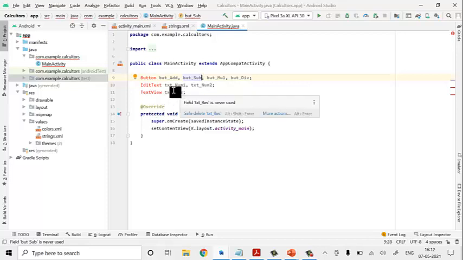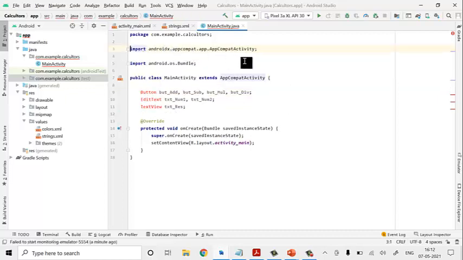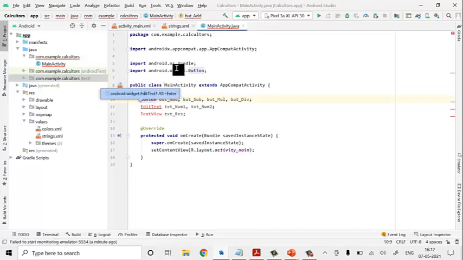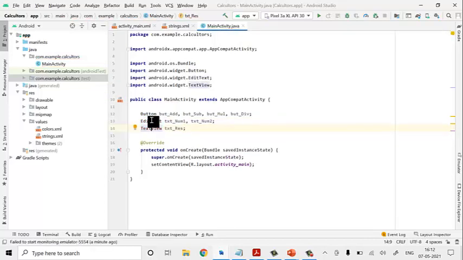Now when you get this type of error, place the cursor there and press Alt+Enter. You can check here, we have only one import statement. When you place the cursor on Button and press Alt+Enter, this particular widget is automatically imported. The same way, EditText, Alt+Enter, it is done. TextView, Alt+Enter, it is done. Now the declaration of your local variables is done.